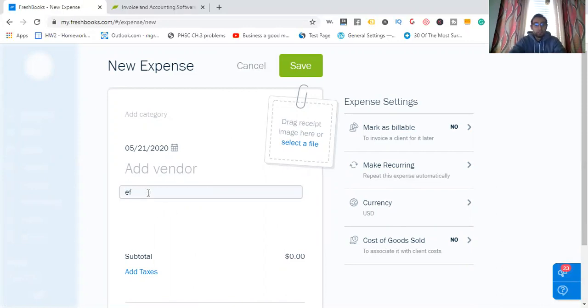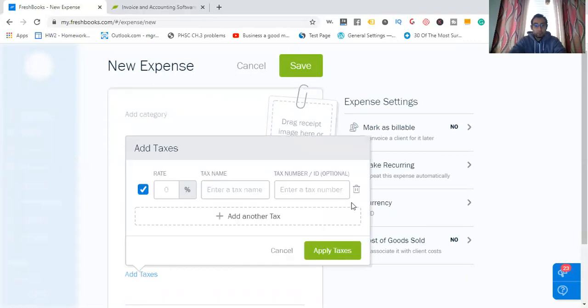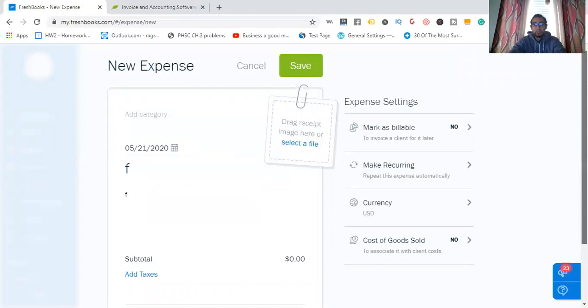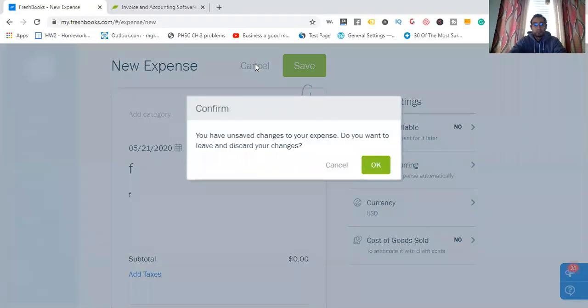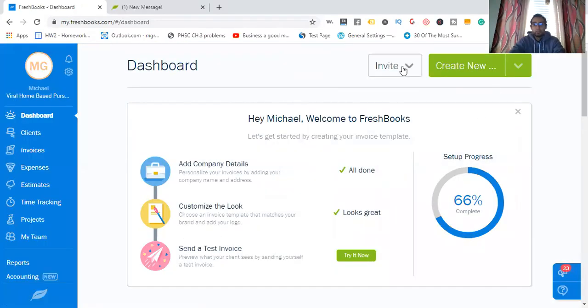So we can add a description, right? Kind of create that. Taxes if we want. The information will be in here once you get that expense. And that's pretty much it.